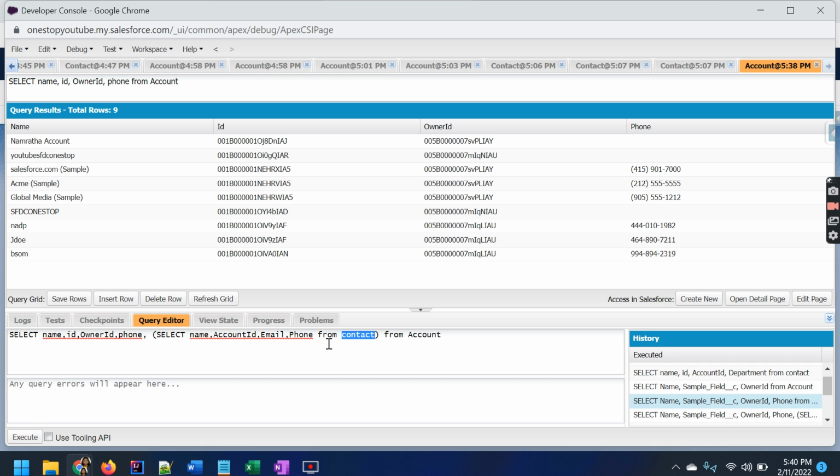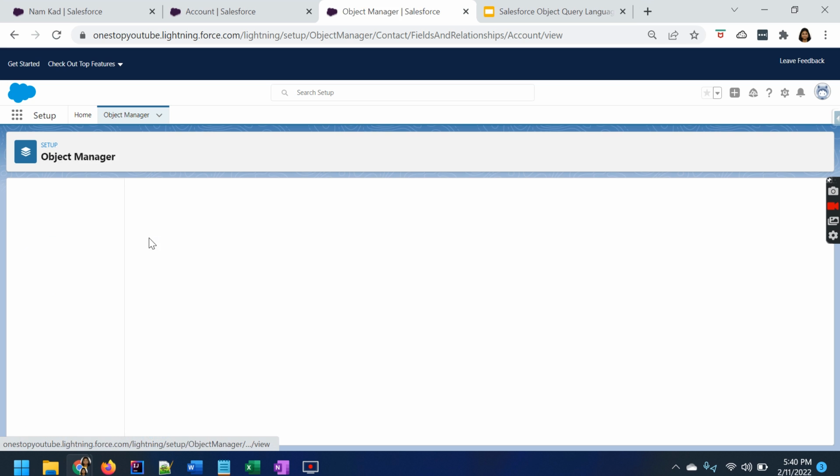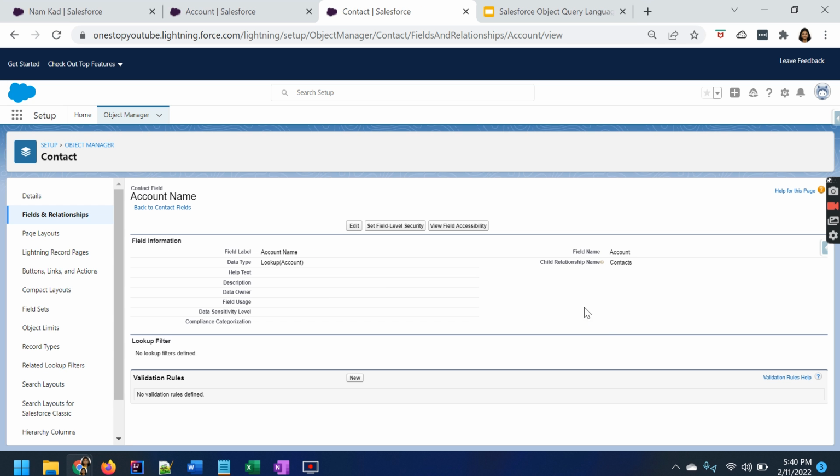Since we are pulling the information for the related child object, here we should not be using the direct object name. We should be using the child relationship name. And how can you check that? Here you see you have a lookup relationship to the account, right? When you click on this, you will be able to see the child relationship name. Here the child relationship name is contact.